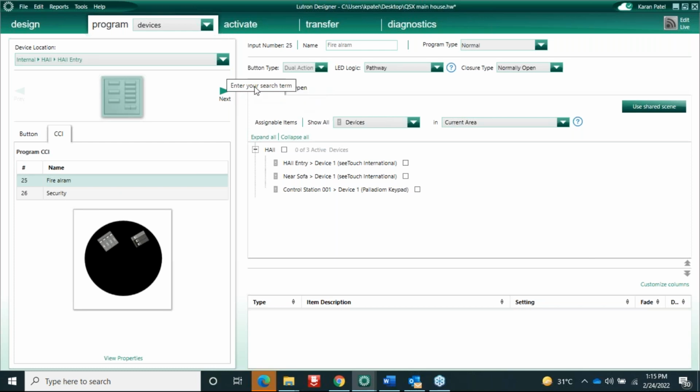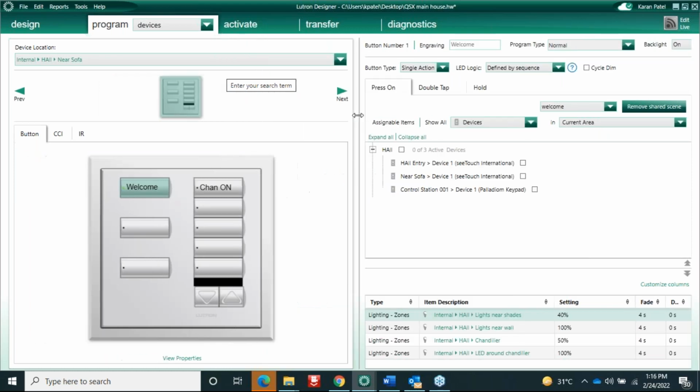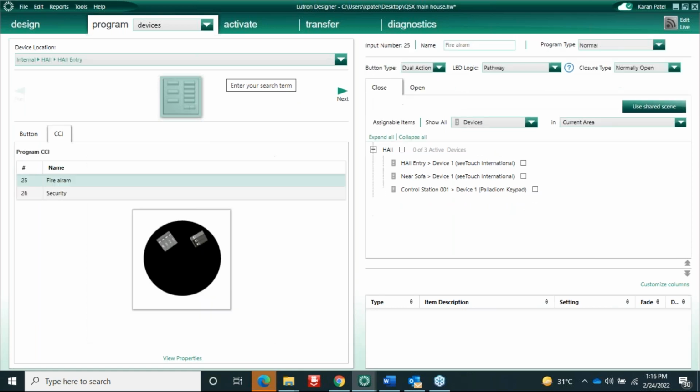So whenever your fire alarm triggers, I will program this contact closure input. Sorry, let me go to that keypad, CCI. Okay, so fire alarm. Now I will program it as a dual action. What will happen whenever there is a fire is that the contact becomes closed. So whenever the contact is closed, you will do some sets of actions.